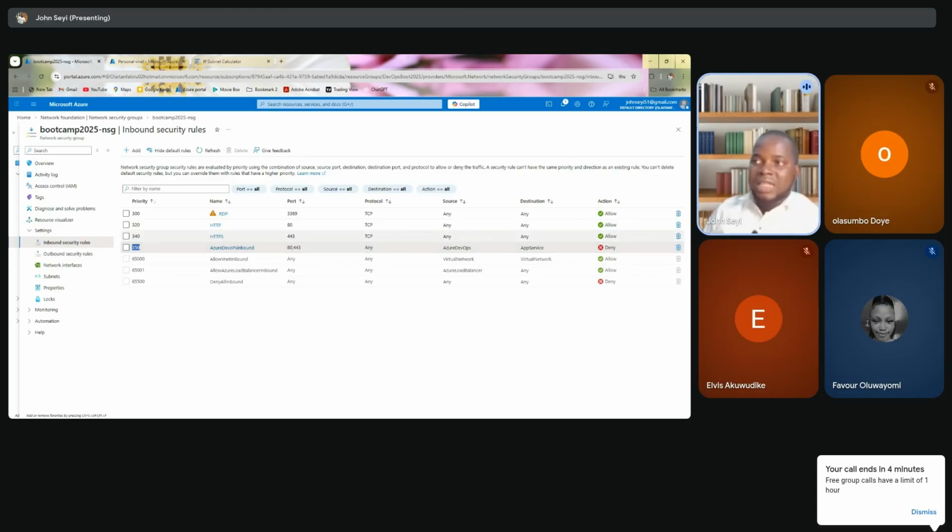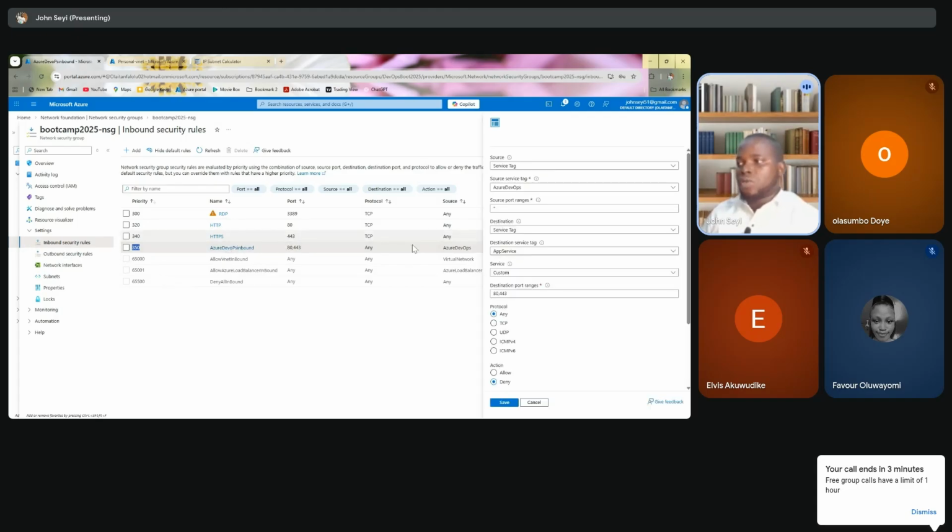So that is how priority works. It looks at the first in the list and responds to the first in the list before it even thinks of the other priorities in the list. So that is how NSG works. Let me return this one back to where it is allowed. So this is for the inbound security rules.